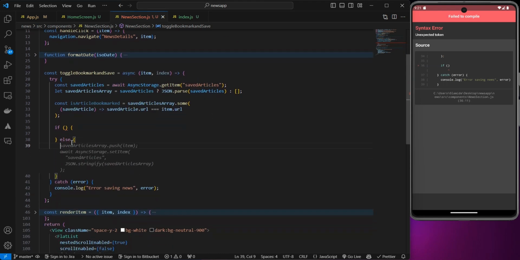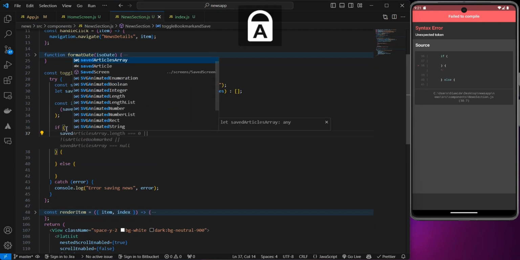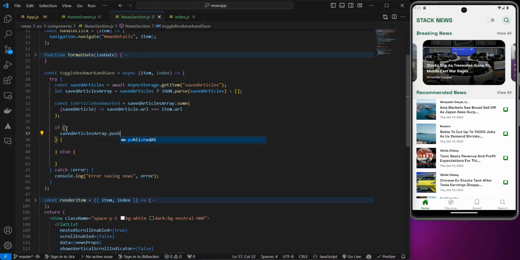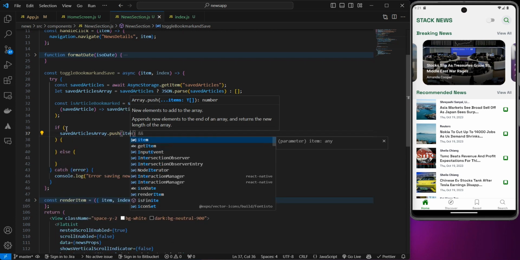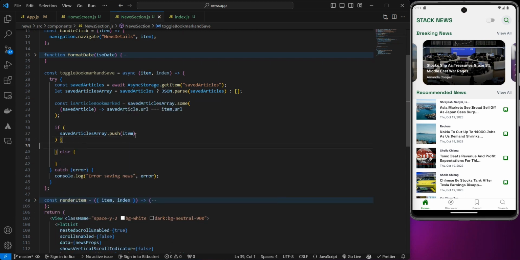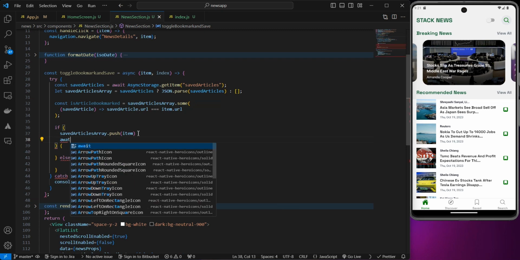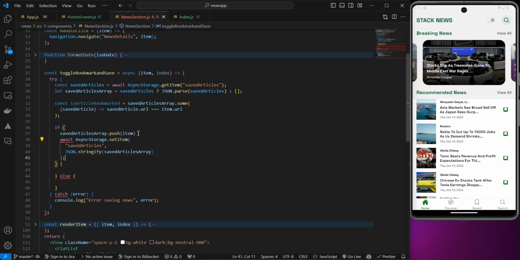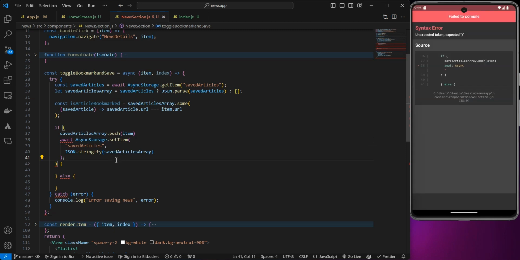And I'm going to say if the article is not bookmarked, I want to do something. I want to say saved articles array dot push. That is, if the article is not saved, I want to push the specific item into our async storage. And I'm going to say also await async storage dot set item. Now I want to set the items. I want to set this to saved articles and also stringify the JSON that we are passing right here.